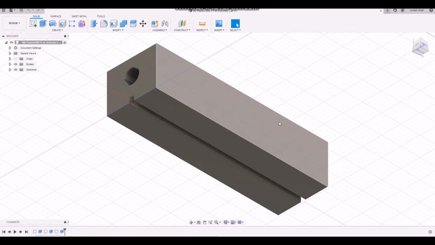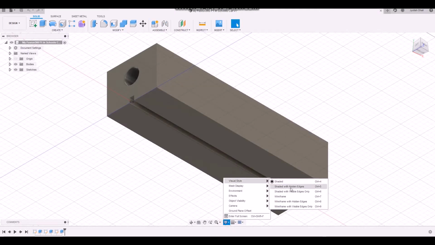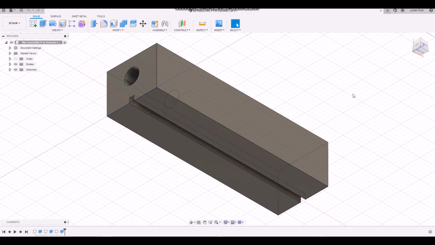On the navigation bar at the bottom, select Display Settings. Go up to Visual Styles, and select Shaded with Hidden Edges. This will make it easier to see the CO2 chamber later on.